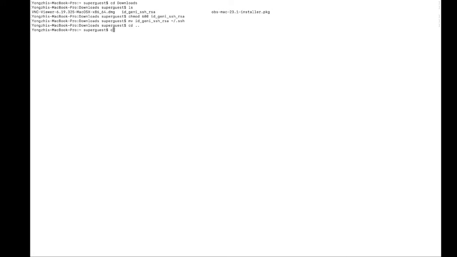And we'll go back and verify that it's there. And it is there. All right. So we're good to go on that. So that's how you get your private key file downloaded and moved properly to your .ssh directory. And if you don't have a .ssh directory by default, then just in your home directory do mkdir .ssh. And that will create the .ssh directory for you.